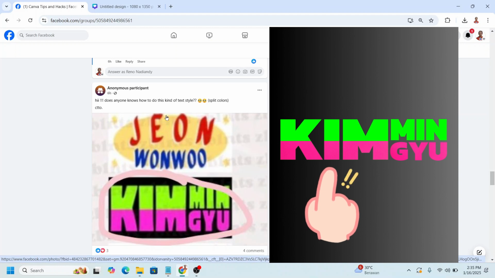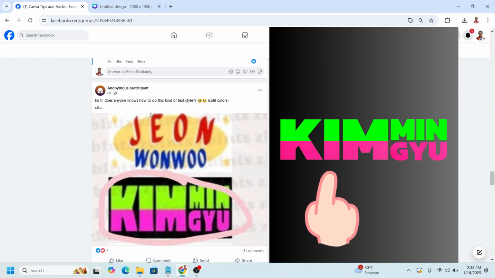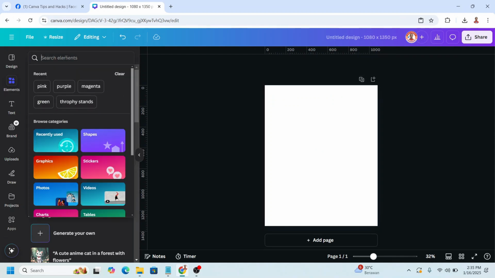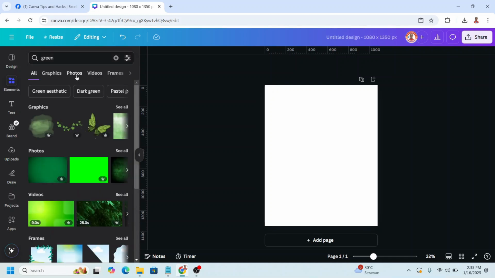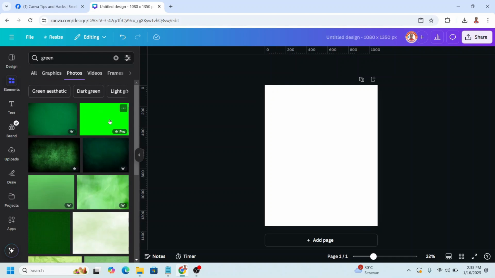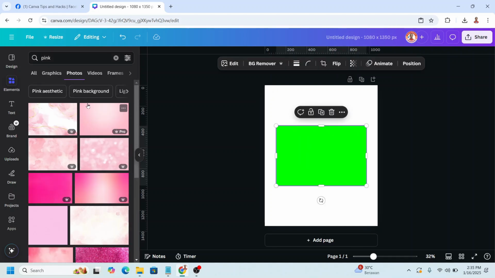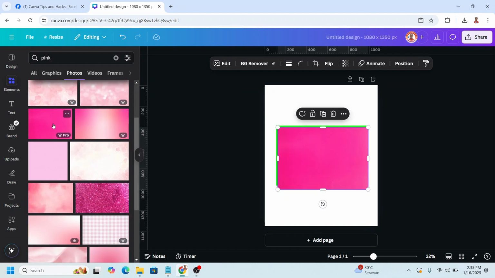The question is, does anyone know how to do this kind of text style? Let's go to Canva. I use Instagram post portrait size here, and then type here the color that you want. For example, that green, I will type here green. In the photo, I will choose this one. The second color is pink. Enter, and in the photo also, I will choose this one.